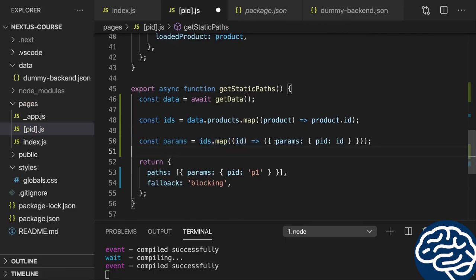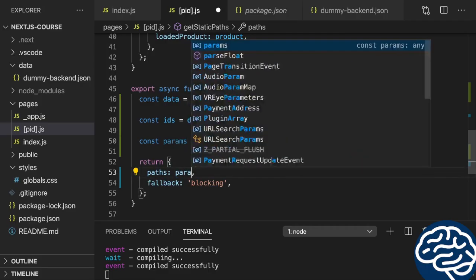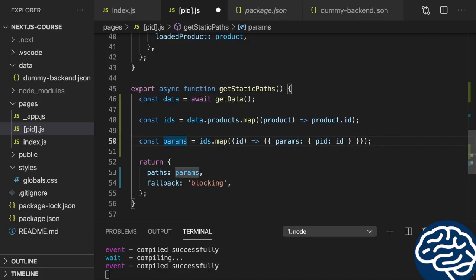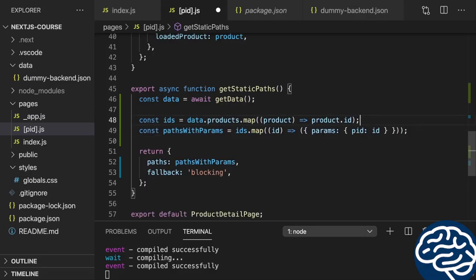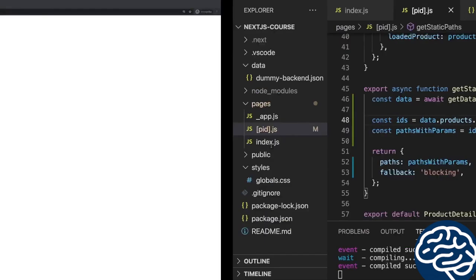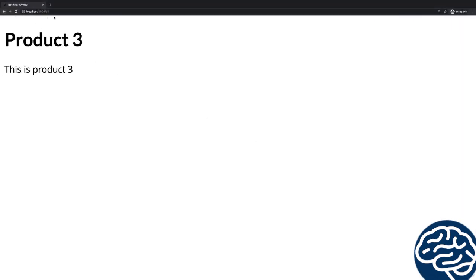So we end up with an array full of such objects which have exactly that structure we need down there so that we can set paths equal to params here. Or we name this paths with params, just like this. And of course, we could perform these two operations in one single step as well. I'm just using two steps here to hopefully make this a bit easier to understand. And with that, if I now save this, it still works as before. Everything still works as before.